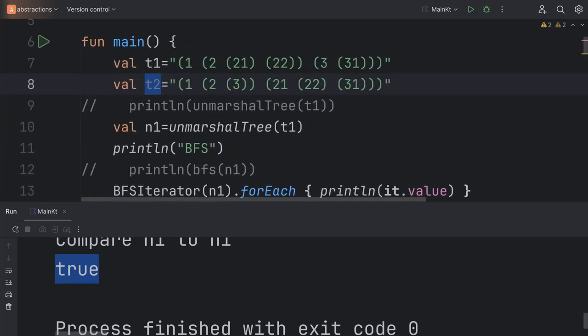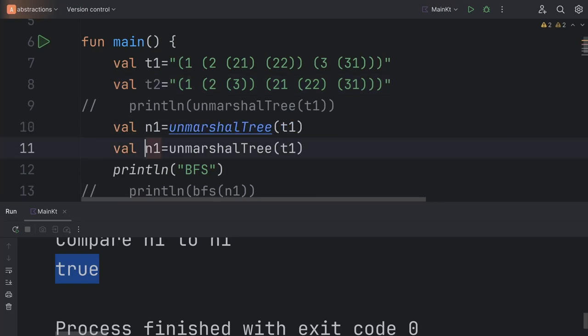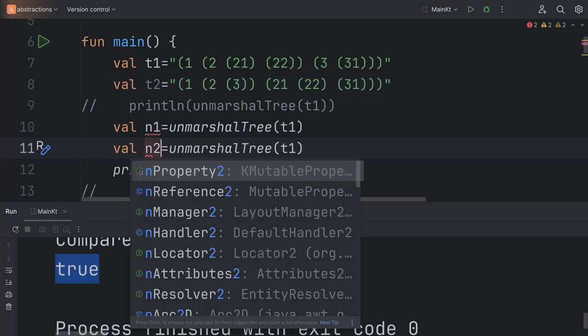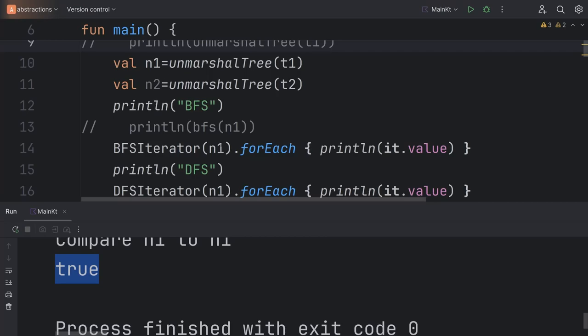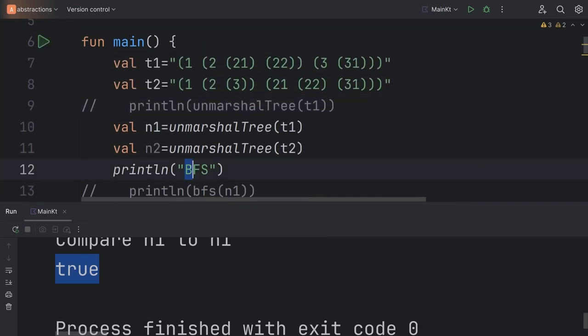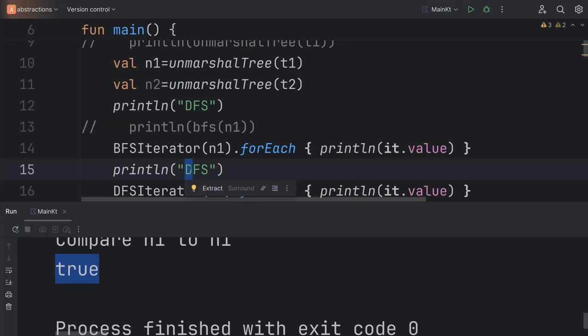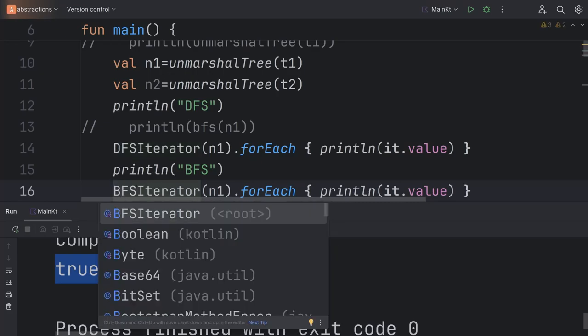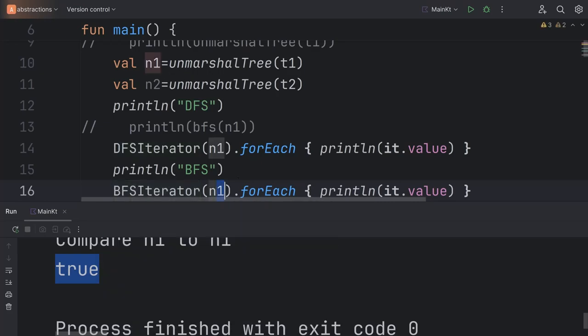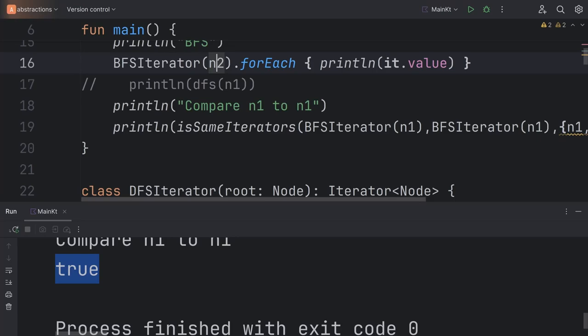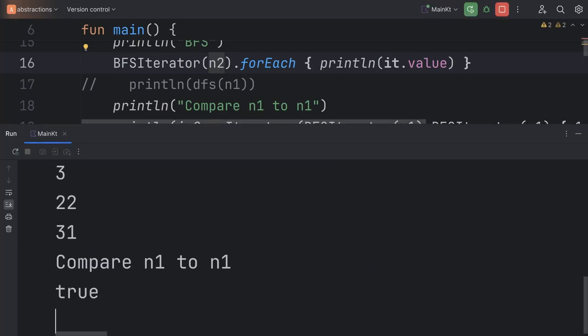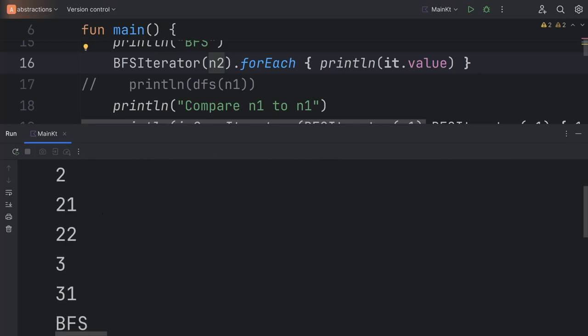So let's try BFS. So N2 and Marshal T2, and then I would say BFS of, so okay, let's do DFS here and BFS here. And now there, N1 and N2. So now I expect these two to be the same. Let's try that first. So the 1, 2, 2, 1, 2, 2, 3, 3, 1. 1, 2, 2, 1, 3.